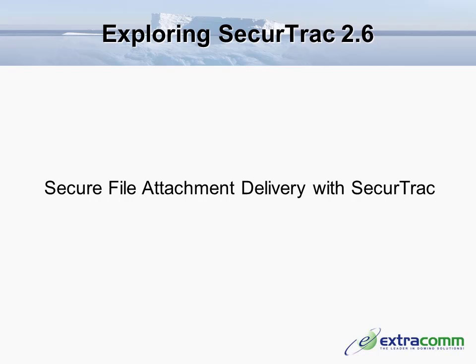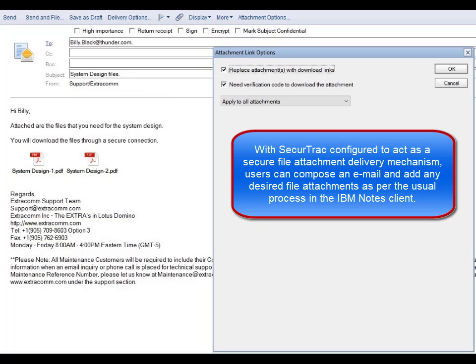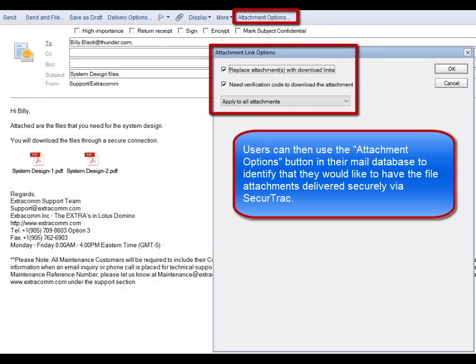Exploring secure file attachment delivery with SecurTrac. With SecurTrac configured to act as a secure file attachment delivery mechanism, users can compose an email and add any desired file attachments as per the usual process in IBM Notes client. Users can then use the attachment options button in their mail database to identify that they would like to have the file attachments delivered securely via SecurTrac.